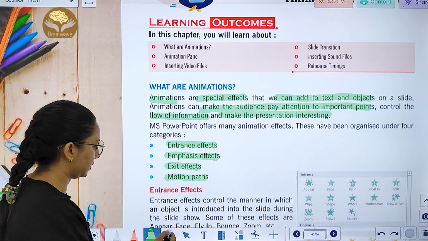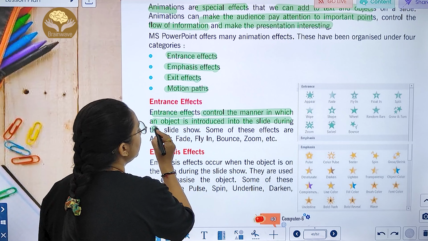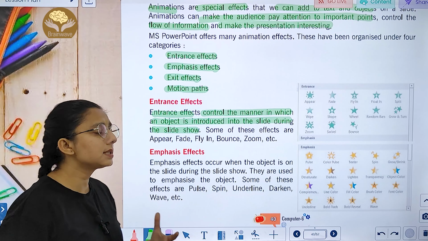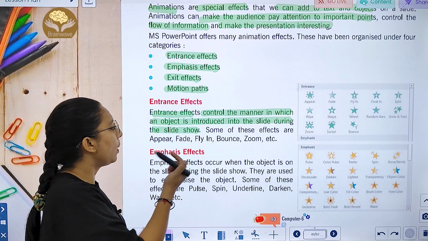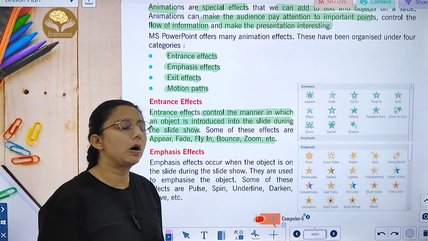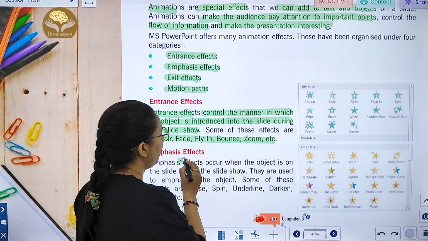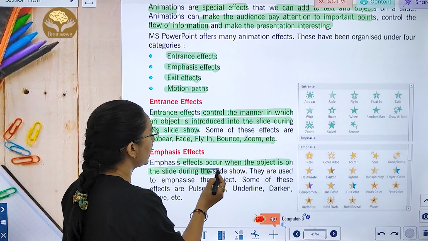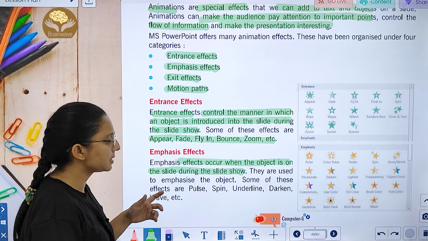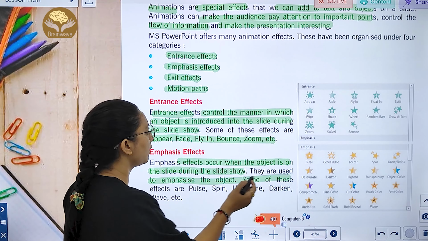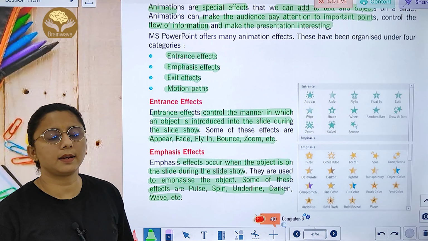First is entrance effect. Entrance effect controls the manner in which an object is introduced into slide during the slideshow. किस तरीके से जो object है वो slide show में introduce है, it tells about that. Whether it appears, it fade, fly, bounce or zoom. Then we have emphasis effect. This effect occurs when the object is on the slide during the slide show. They are used to emphasize the object and some of these effects are pulse, spin, underline, darken and fade.